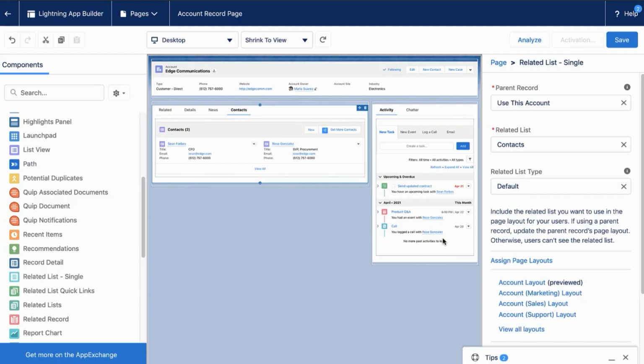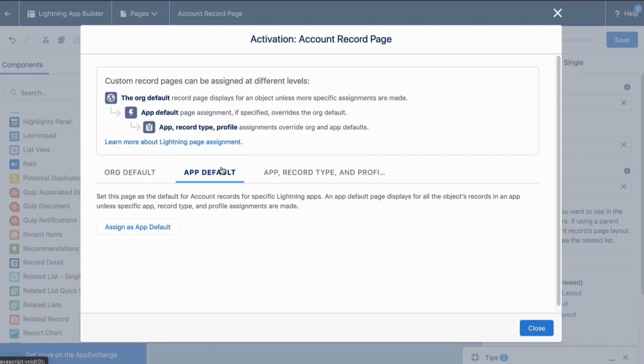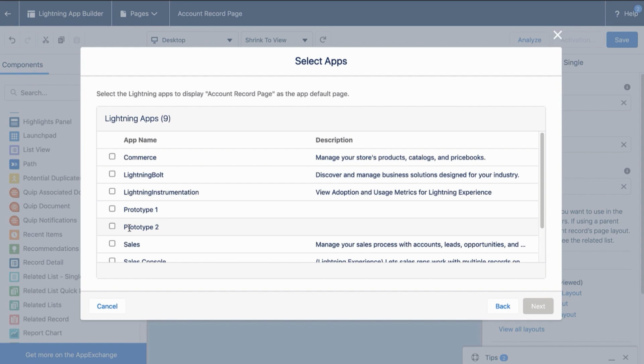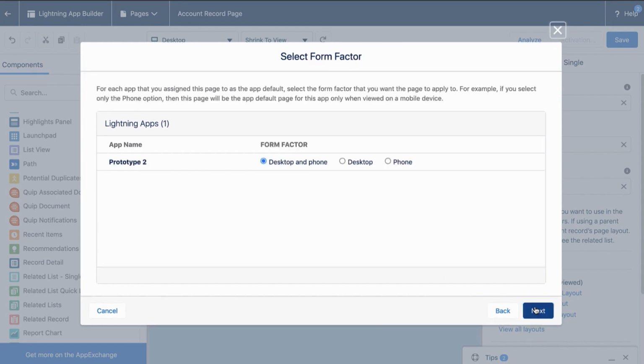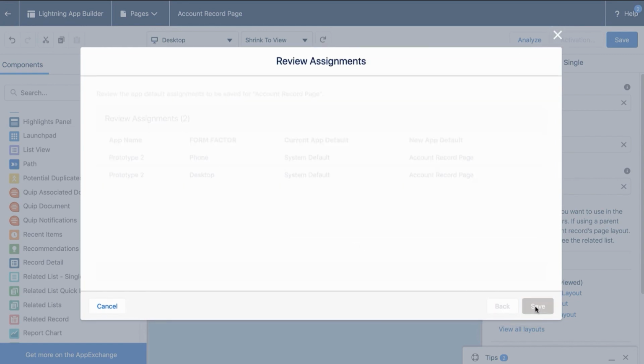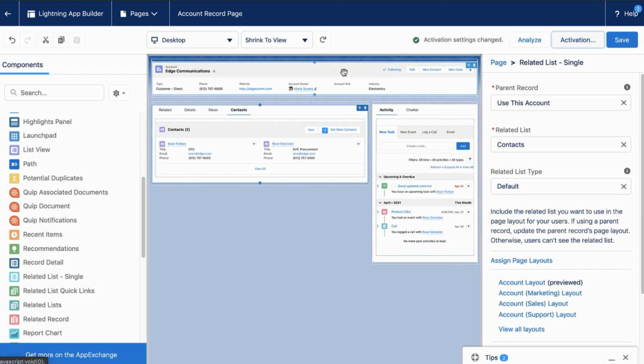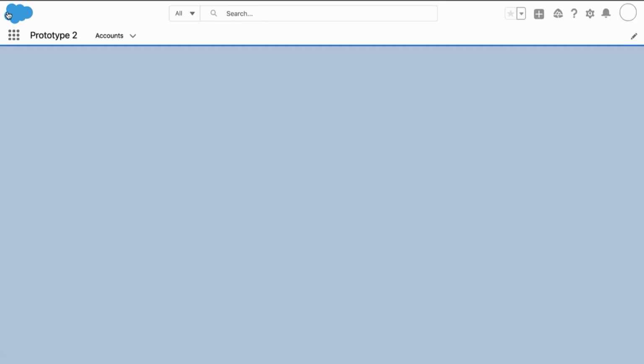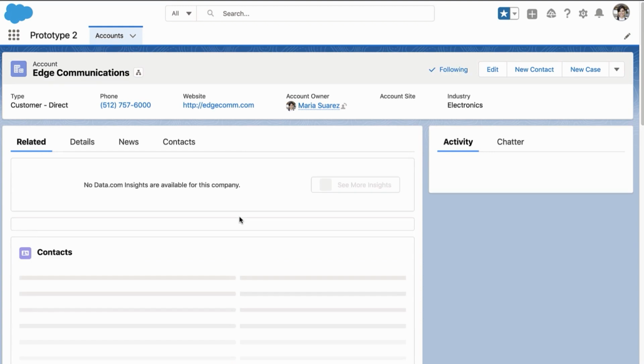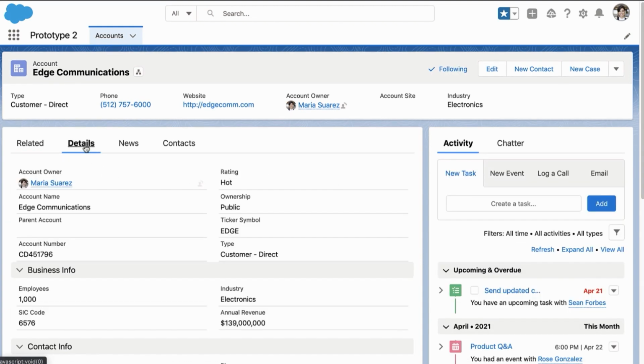So this page I'm going to assign to prototype 2 and click next, desktop and phone, and save. So now when I go back, it's easy to toggle between my two apps and really look at those two pages for prototype 1 and prototype 2. Okay, great. So Adam, I built my two prototypes and I saved them in my org under my two apps.